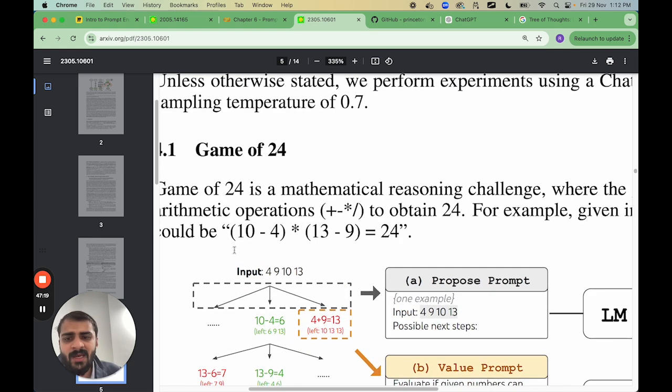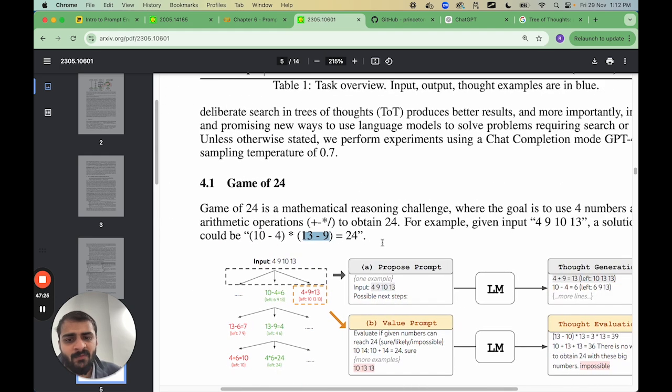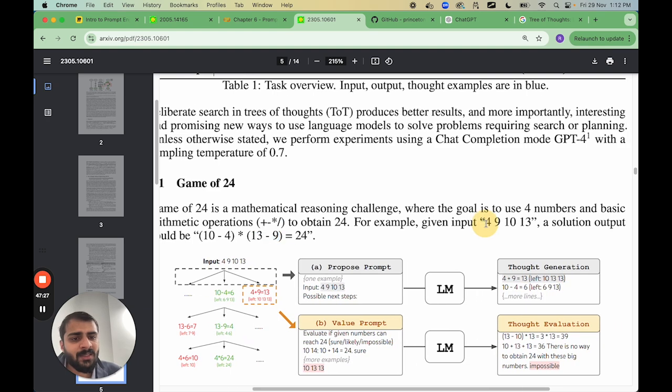We know that the final answer maybe is (10 minus 4) into (13 minus 9), which is 6 into 4 equal to 24. But if ChatGPT is just given this input, how will it know what operations to place where so that it comes to the final answer? So already you can see that this is a difficult problem which will require a lot of planning. It will require a lot of trial and error. So normal basic prompting will not work.